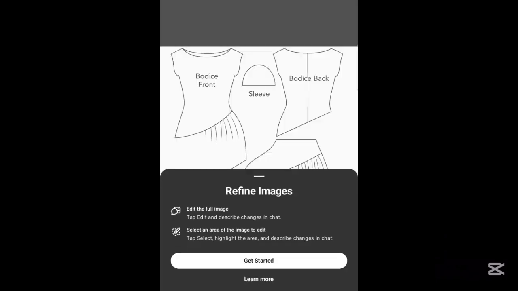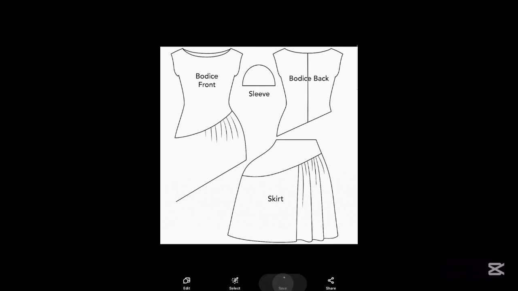So as a beginner or as a fashion designer, if you just need help analyzing any style you see online, this is something you should be trying out.